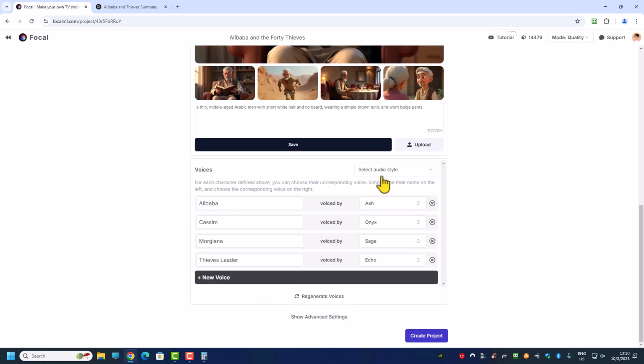And then the voices auto-generate for me. This is Alibaba, Kasim, and all these different voices. One thing is that we can't preview the voice, so if you want to change the voice, you don't know how it sounds. And then show advanced setting.